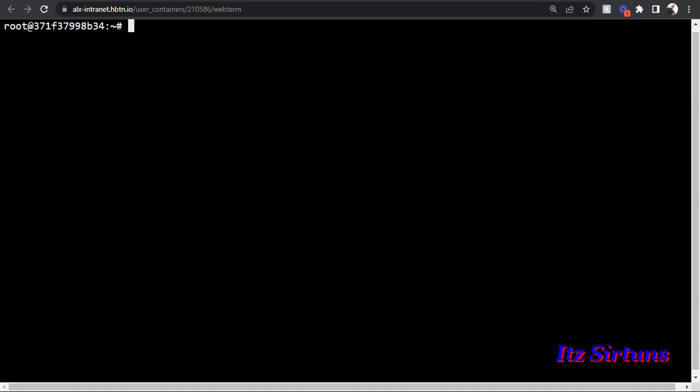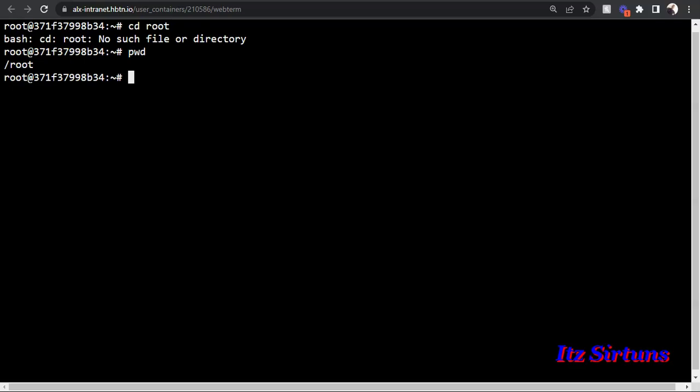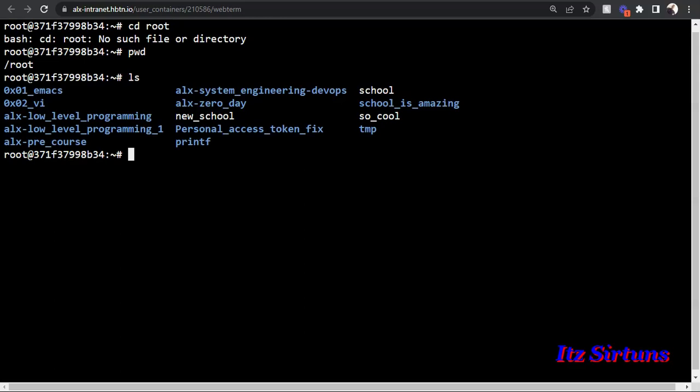Okay, so right now I'm currently in my sandbox. First off, I'm trying to navigate to root. I can see that I'm already in the root directory. Let me list out all the files I have in my root. Now in our previous tutorial we used the personal access token fix. We used this repository to show how to fix Git push challenges, so we're going to navigate back into that repository.